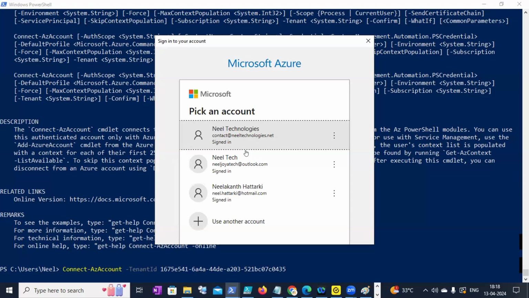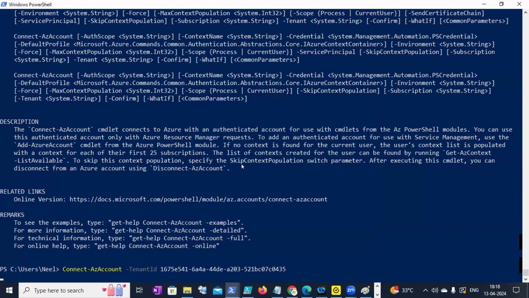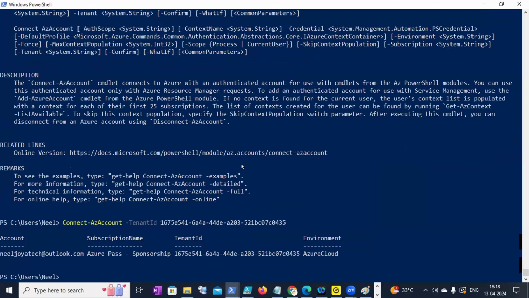Okay, now the first one I need to connect is at Neeltech. This one, then the second one. The second is connected. See this? This is connected now, right? Actually, I wanted to log in to this subscription, where I wanted to do all the activity, correct?